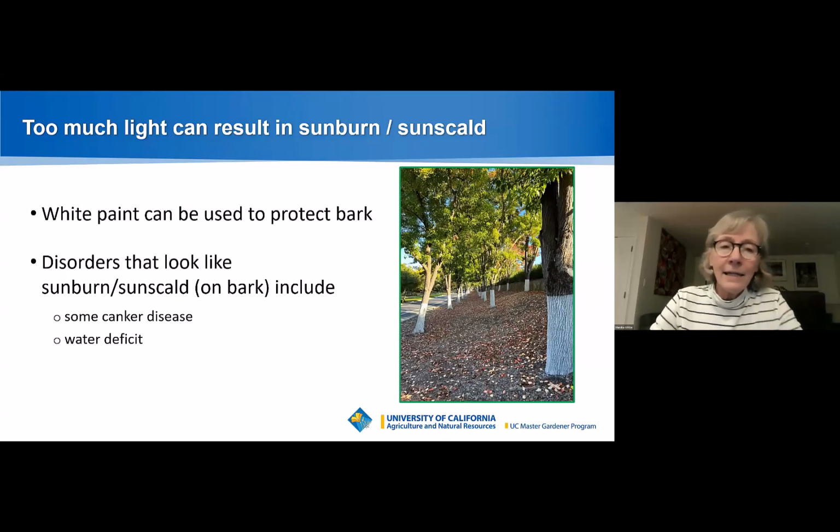So white paint can be used to protect bark if you'd like to do that. Applying white paint to trunks, or whitewashing, reflects the light and reduces the bark heating, and that will help the tree to avoid sunburn. The paint needs to be diluted with water and should be latex paint, not oil-based. And once again, there's a resource in the handout. If you decide to do this, I recommend you read the careful instructions.